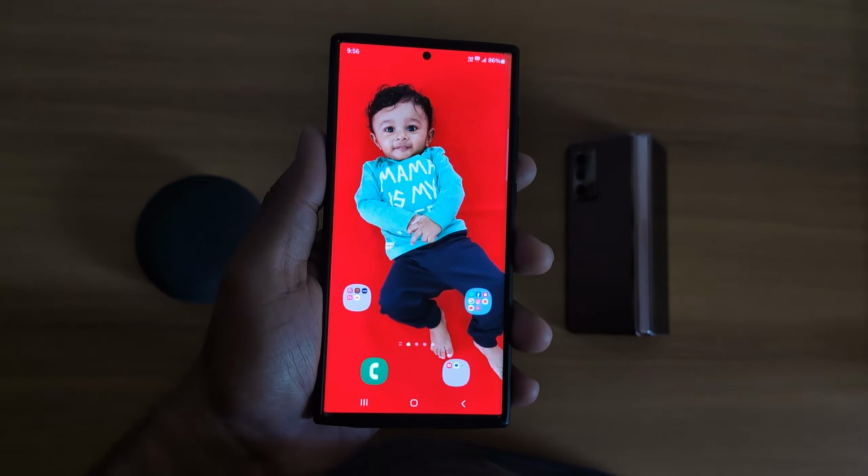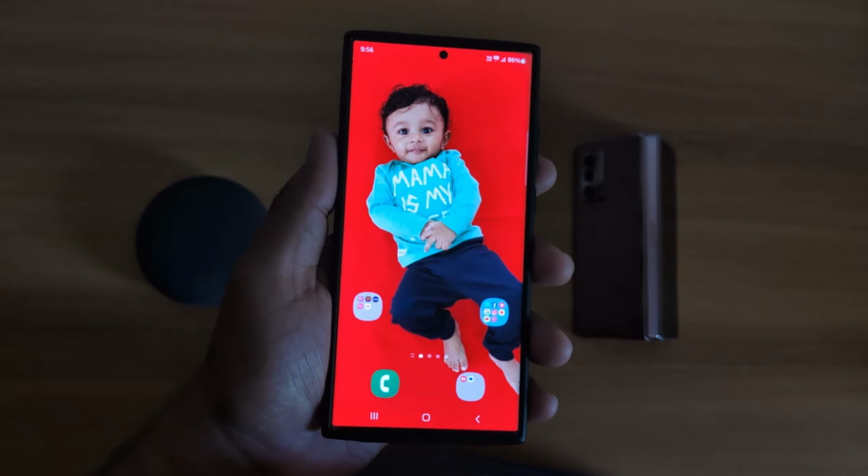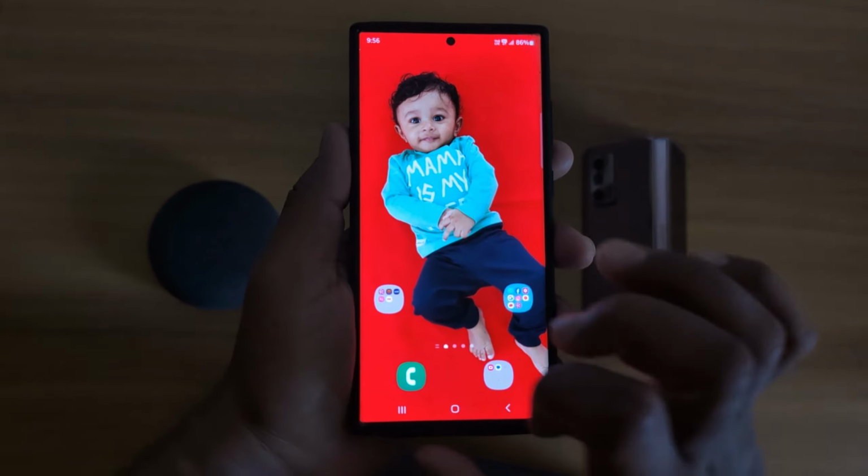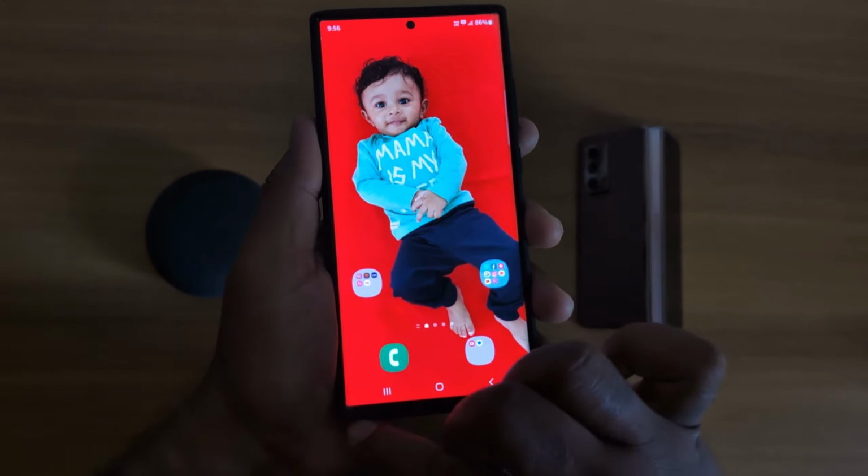How to use S Pen double tap shortcut to access any app on a screen on Samsung Galaxy S23 Ultra. First of all, remove the S Pen on your device.